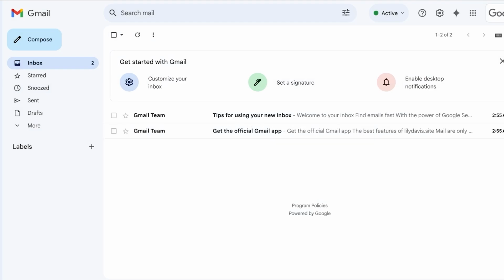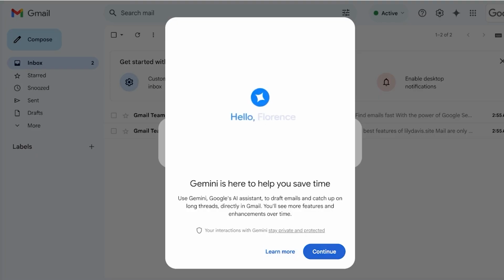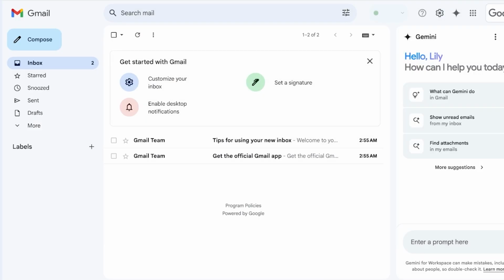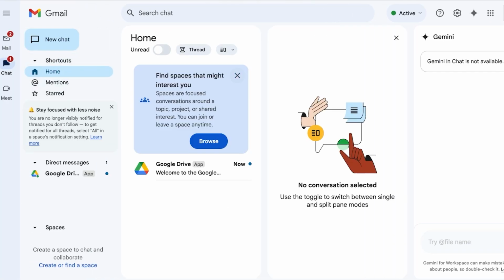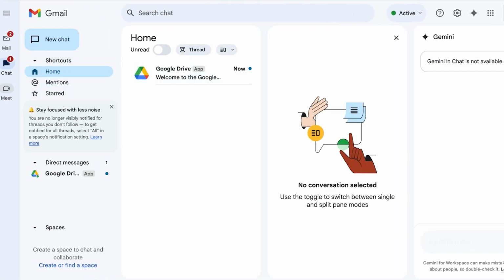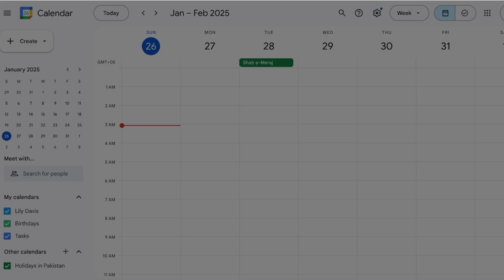You can set up your own signature and enable desktop notifications. And you can even ask Gemini AI to summarize, write, and show unread emails, show you attachments. You can even go into your chat function to easily be able to curate spaces for chatting and meeting with your team. And the best part about all of this is that you get it all in one familiar space.